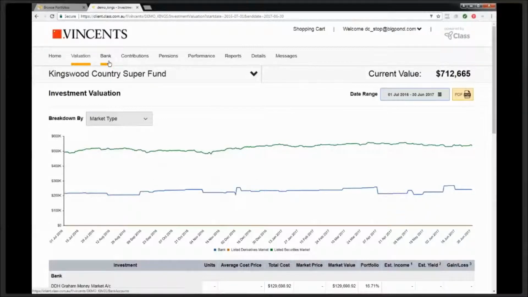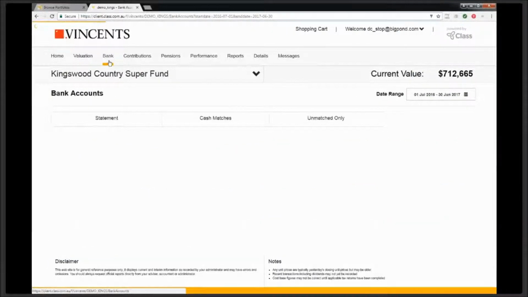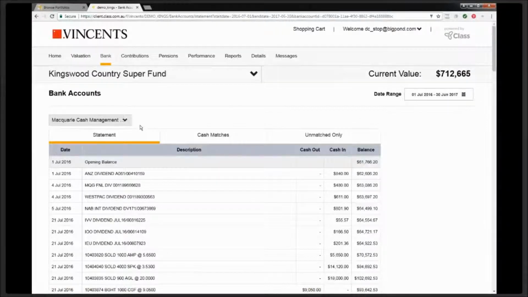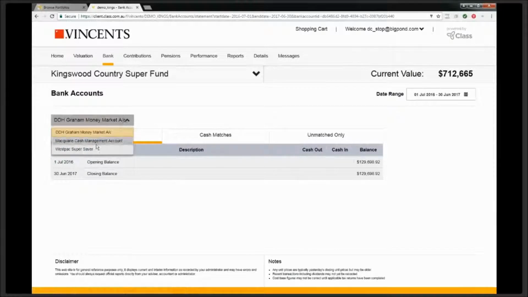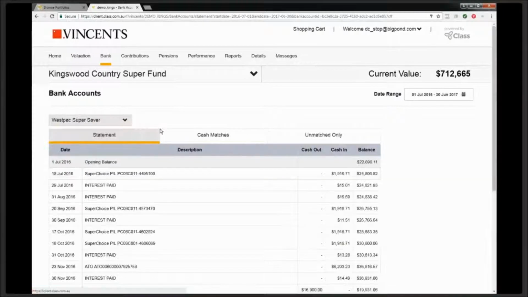Likewise, for your advisors, it's actually really good for advisor access because it gives you a full breakdown of everything that's going on in the fund. And this is one thing I'll show you now on the bank screen. It doesn't matter whether I've got a Macquarie account or a DDH Graham account, a Westpac account. I can look at this platform for the whole of my fund.